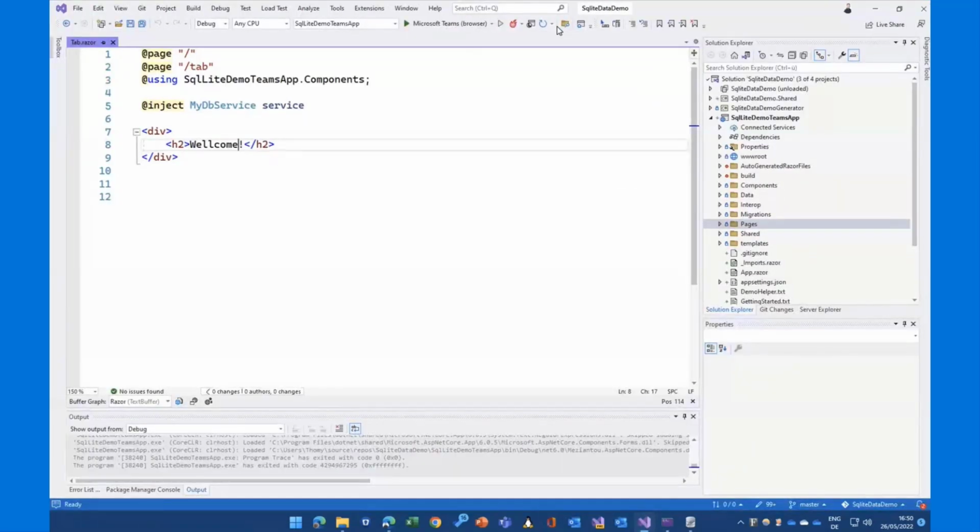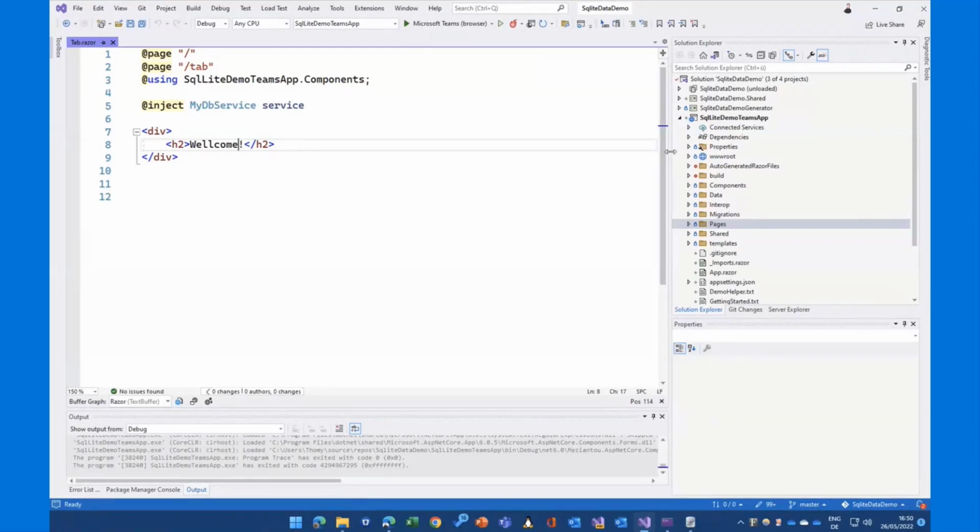What you're having here is a solution that includes multiple projects. For the demo of today, we'll focus on the SQLite demo Teams app. That's basically a TeamsFx Blazor server application. If you are not familiar with Teams Toolkit for Visual Studio, there are, I think, at least 5 or 6 videos already on the Microsoft 365 Community YouTube channel introducing you to the topic.